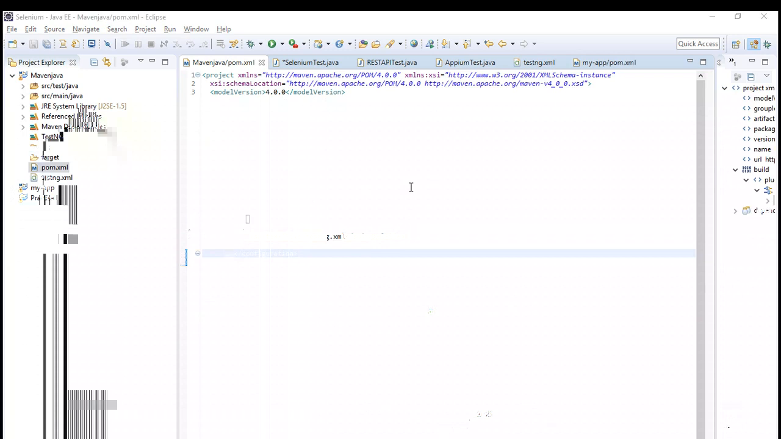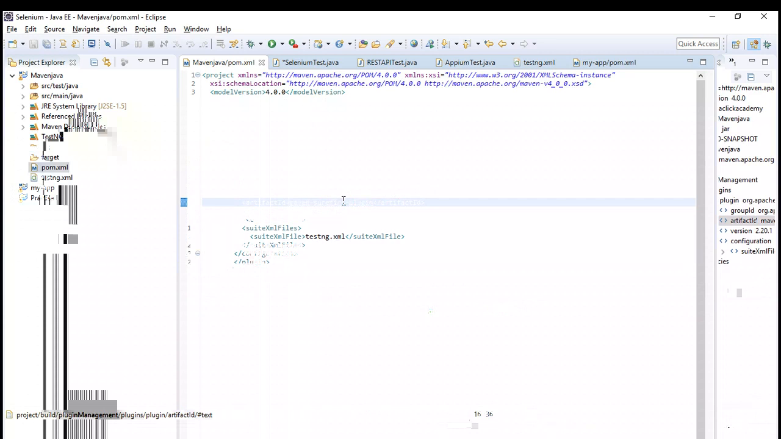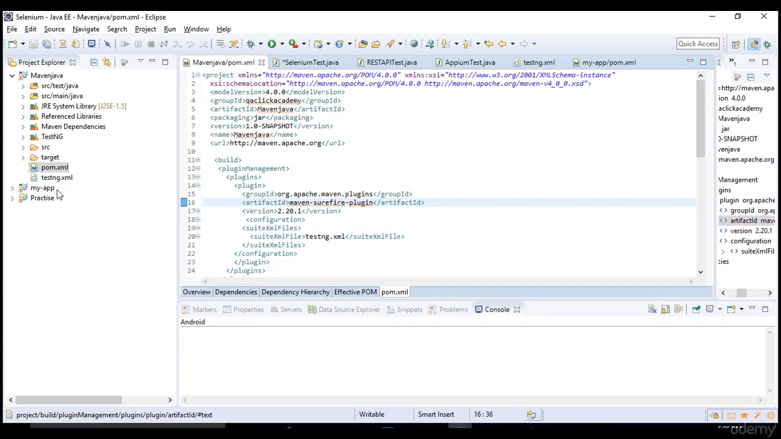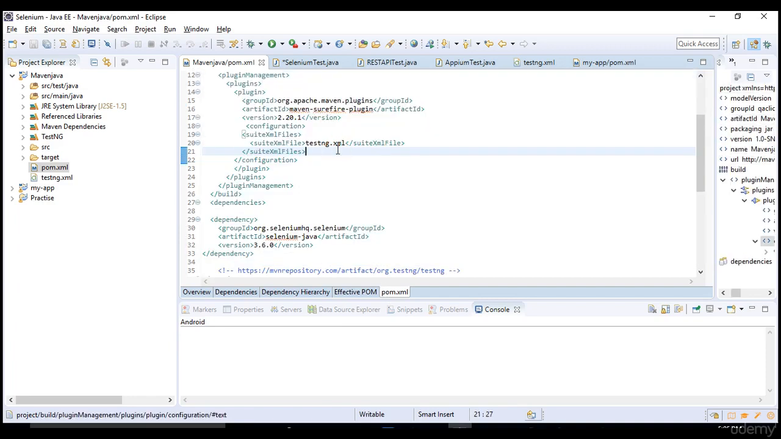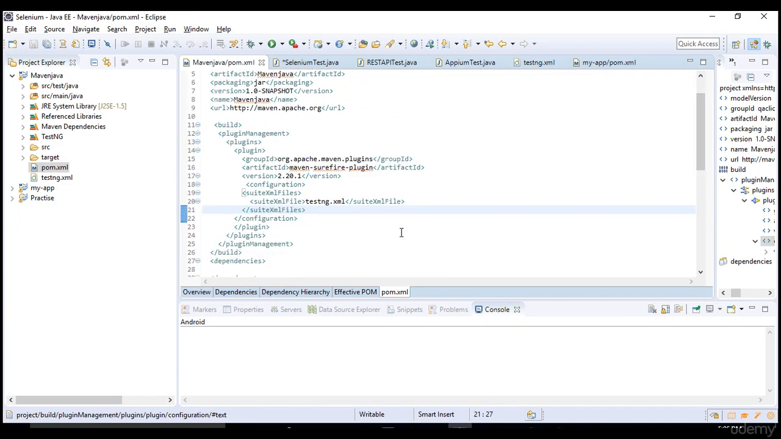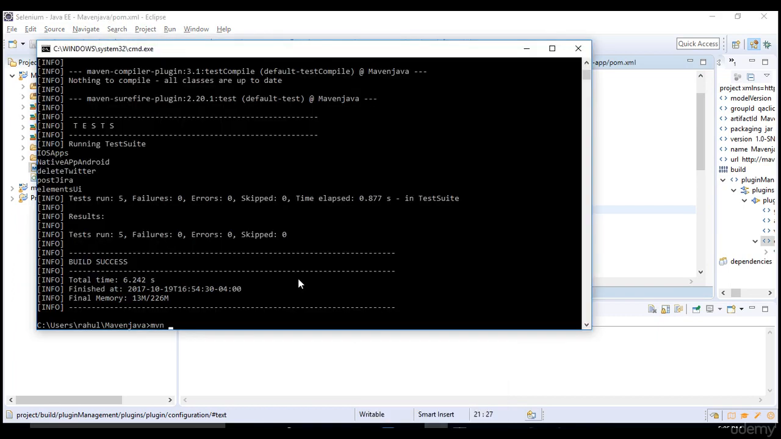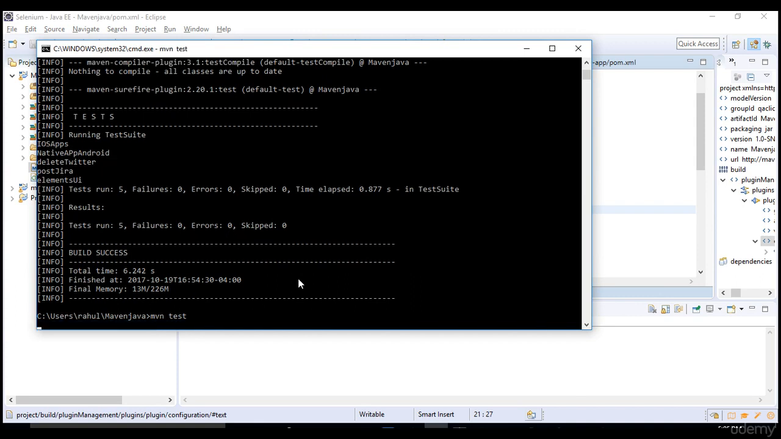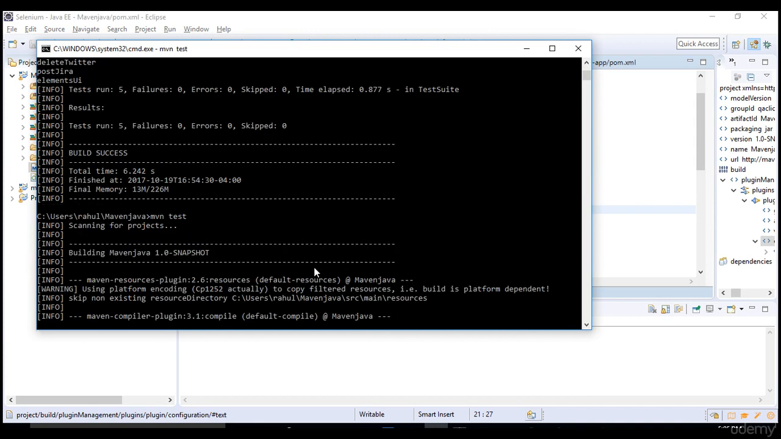Okay, so as we have given this information, now if you go back and run mvn test, as I said, whatever Maven command you execute, first it comes and reads this pom.xml file. Based upon the instructions we provide in the pom.xml file only, it triggers. Now let me go back and say mvn space test and hit enter, and we'll see what results come here.